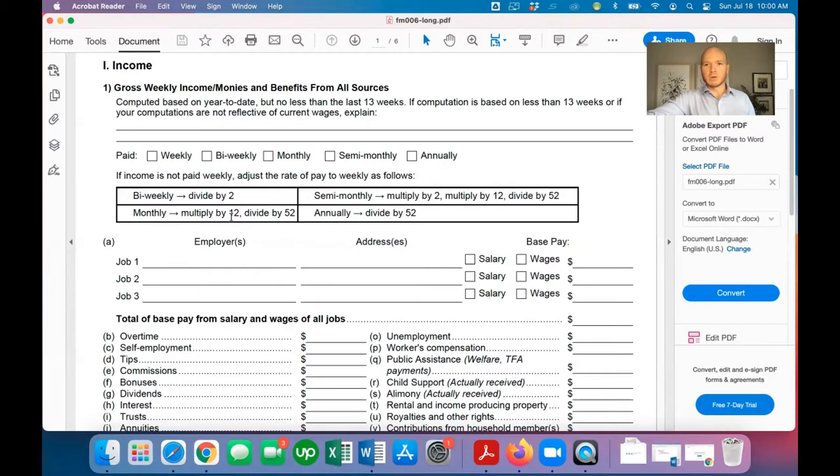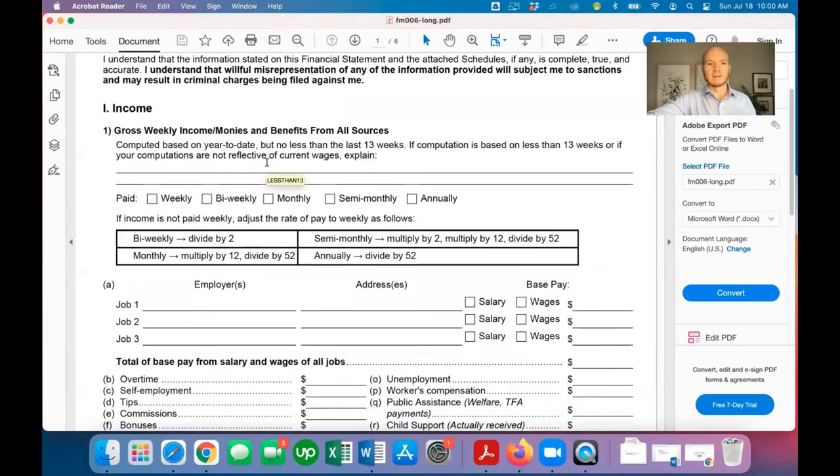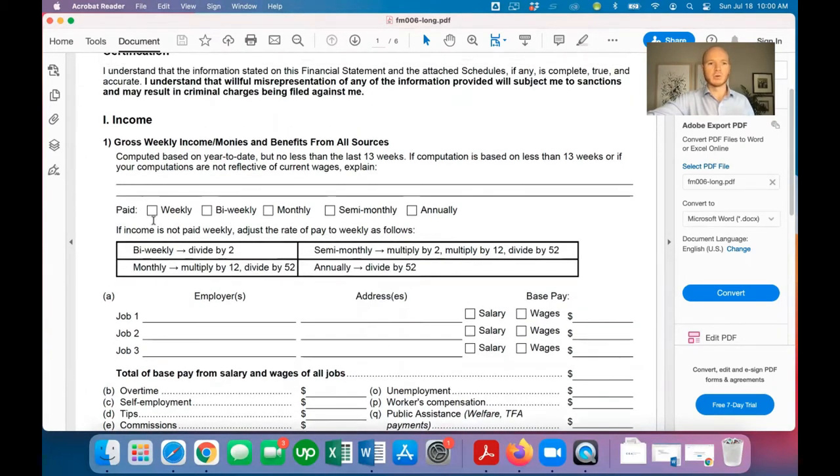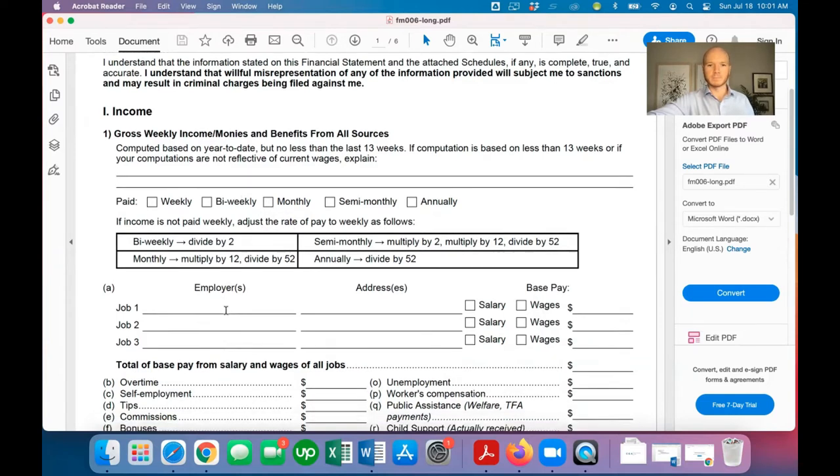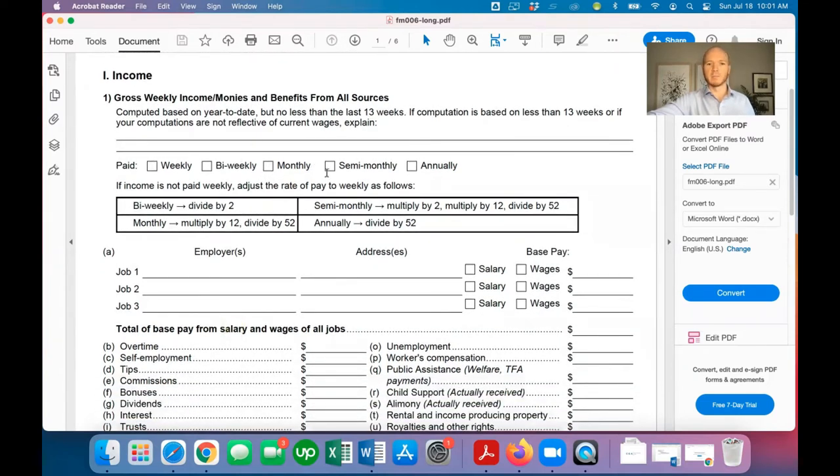So the top section of the form is income. You're just going to put how often you're paid: weekly, biweekly, monthly, semi-monthly. If you check off the monthly box, it does not mean that you put a monthly figure down here. This is just the frequency with which you are paid. And honestly, it's not that important.